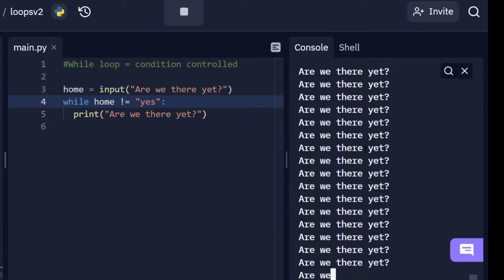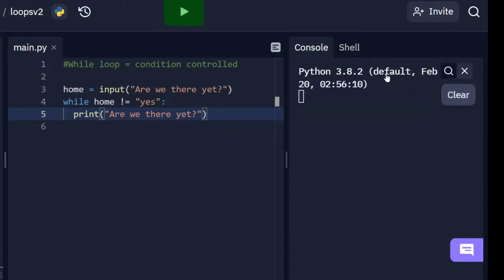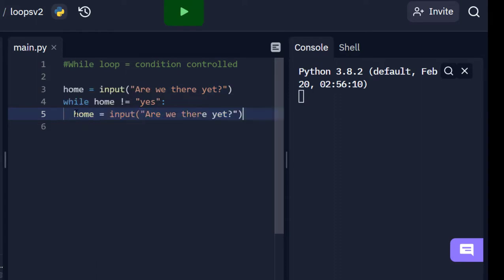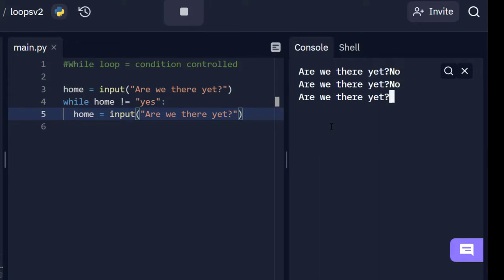Why is it doing that infinite loop? Because we haven't checked the condition again inside the loop. There's a really easy way to do that. Stop the code. Clear. Instead of having that print, are we there yet? I'm just going to highlight this line, copy, and I'm going to paste that in over this one. Are we there yet? No. No. No. Yes.